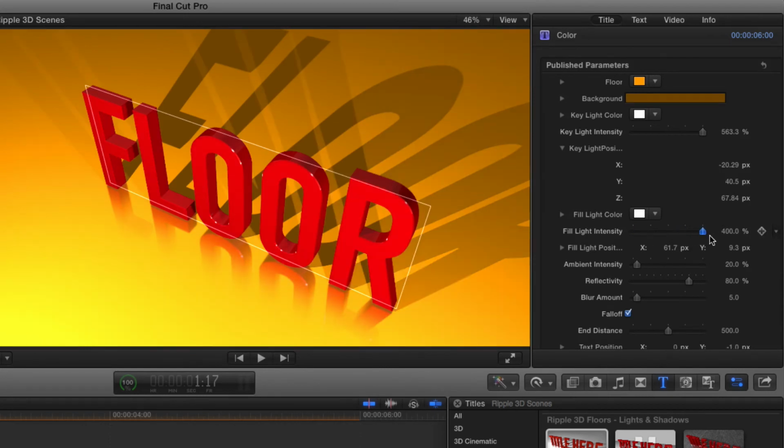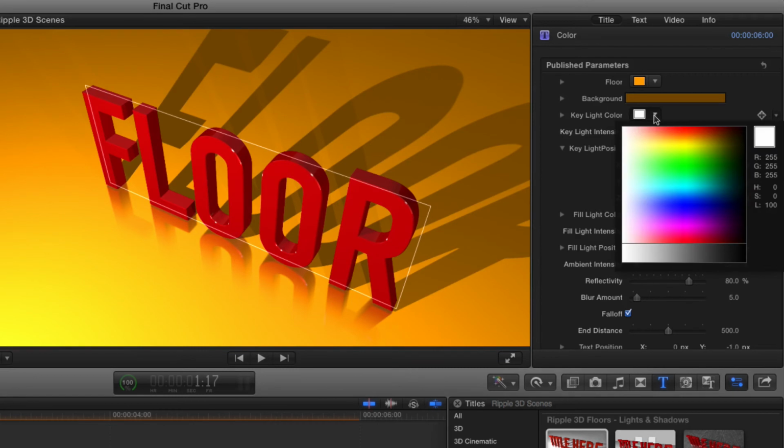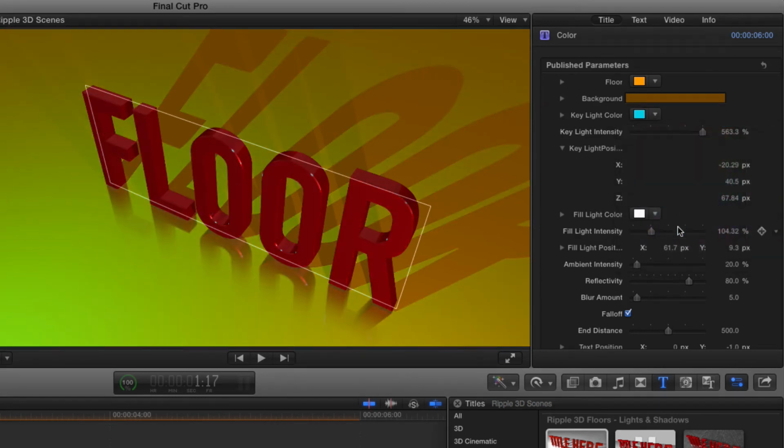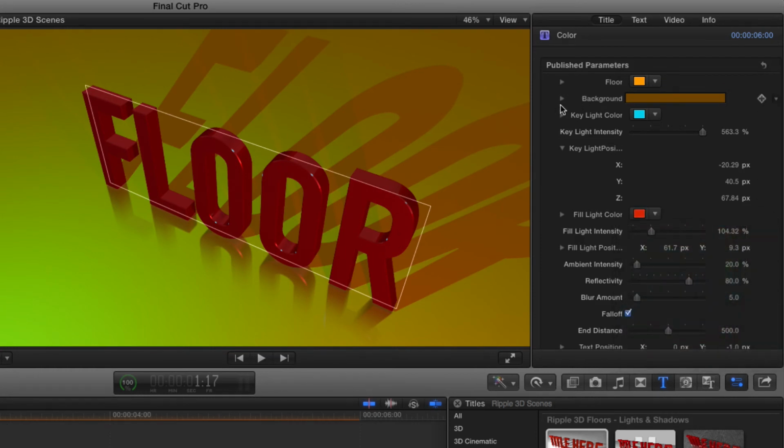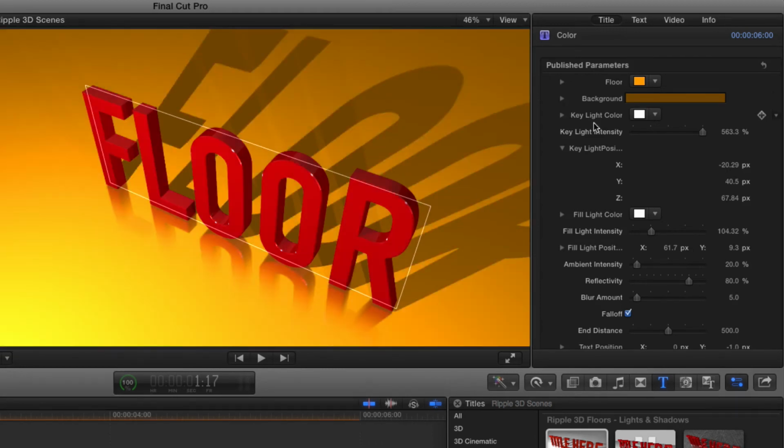You can increase the fill light intensity to have two separate lights casting shadows. And you can add colors to these lights to have them each color very differently. Of course, they'll mix with the background color. So you might want to make the background white if you really want them to mix in that way. I'm going to undo those changes there. But we can have two separate light colors.